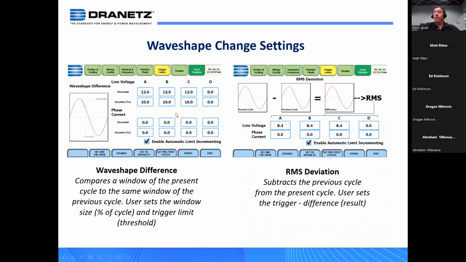How do you set up the meters? Again, a little bit different. We have two available methods, the wave shape difference, which again, as I described before, you're comparing a window of the present cycle, and here's a depiction of that window, to that same window of the previous cycle, that same point in time. And the user sets the window size, and that's that duration, and the trigger limit. Well, that's the threshold, okay?